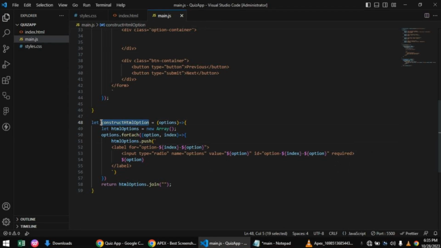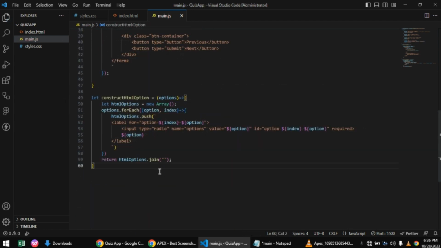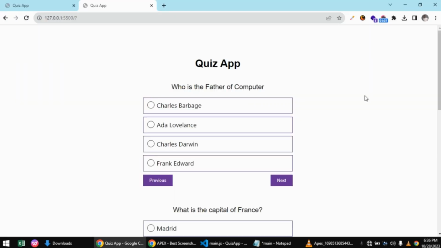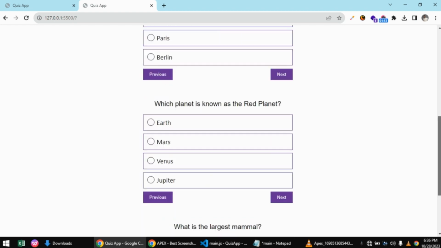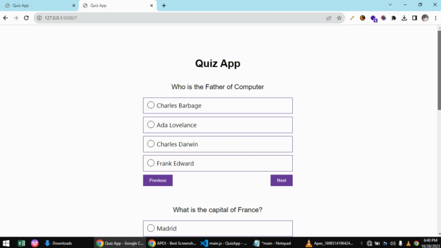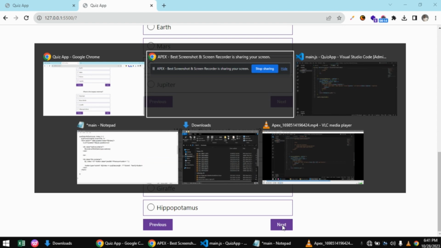Now we'll call our construct HTML options function from our construct quiz form function. We'll just pass in our quiz.options. Let's just call our construct quiz form function and see if it works in our browser. Okay, we got all our questions generated with their different options, but I see some few things going wrong here. First of all, our first question is having a previous button. I don't think that should be. And also our last question is also having a next button, but there is no next question. What we'll rather do is say submit rather than next. So let's go fix that.